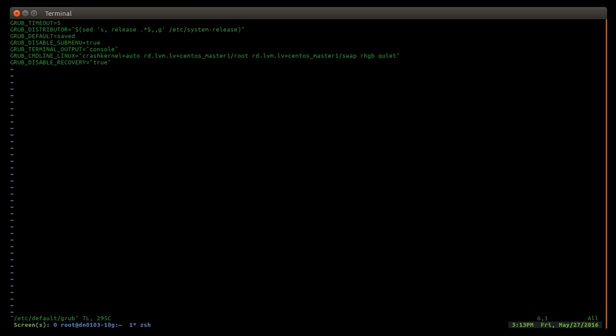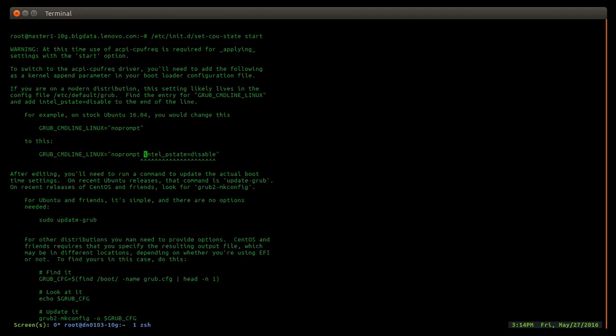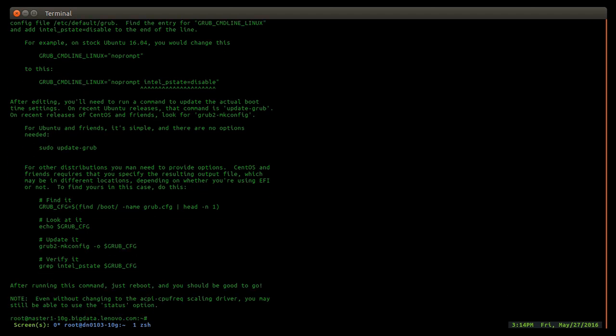We'll switch over to the screen. We've got grub command line Linux here, so we'll jump to the end. Let me set the text width to 0 so that it doesn't try to wrap the line. We'll add that entry to the end of the line, save, and quit. Now let's see, what does it want us to do? So now it says we need to run a command to actually update the boot time settings.